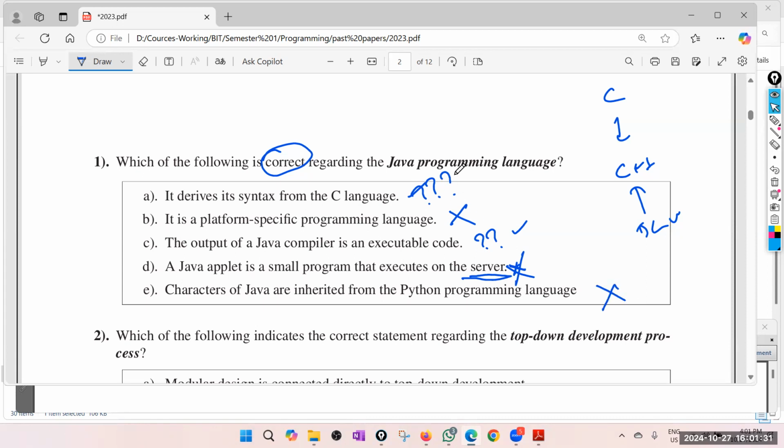So now I have two answers. It derives syntax from the C language. The output of the Java compiler is an executable code. This is a half truth actually. It's not executable, but if JRE is available, it is executable. And this is also a half truth, because it is not directly derived from C, but indirectly derived from C. So I'll go for A, because I feel A is more reasonable than C, because it's not really executable, but in a way executable if you have the JRE.